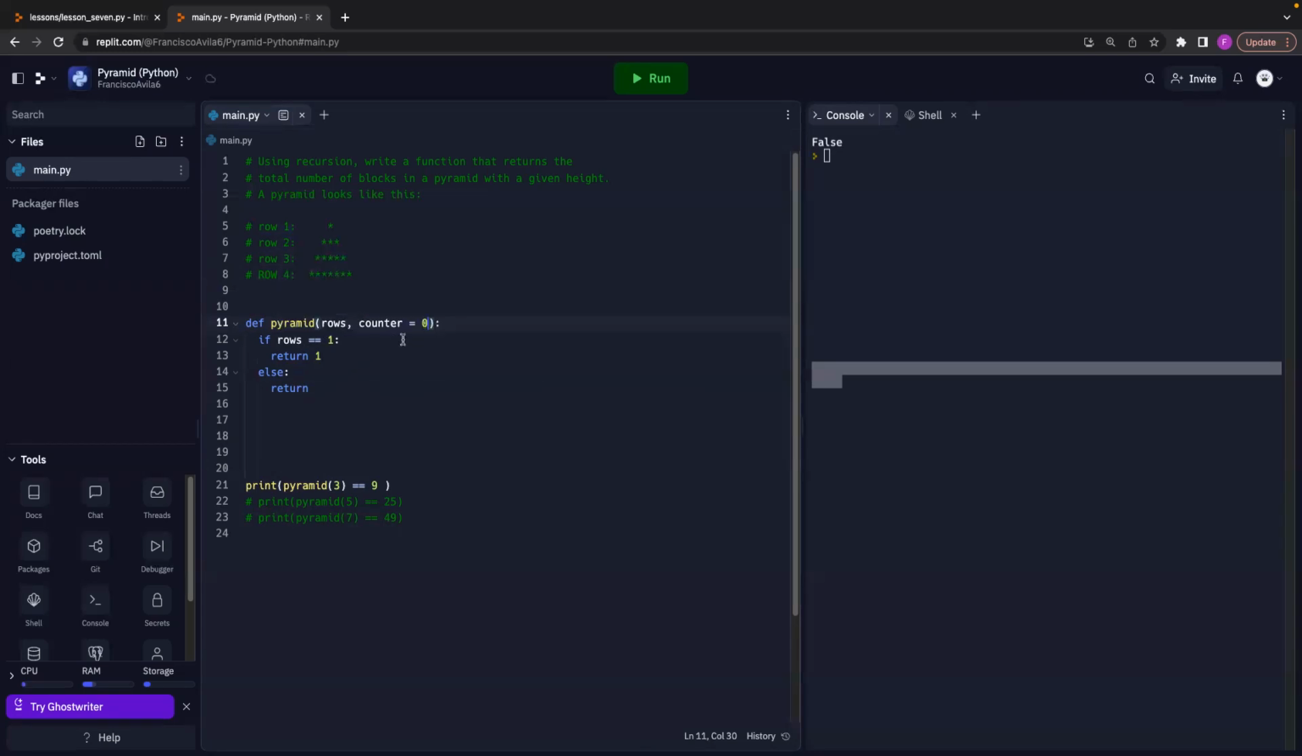And what we want to return would be technically the counter, right? But the counter should always be, is it 1 more or 2 more? 2 more.